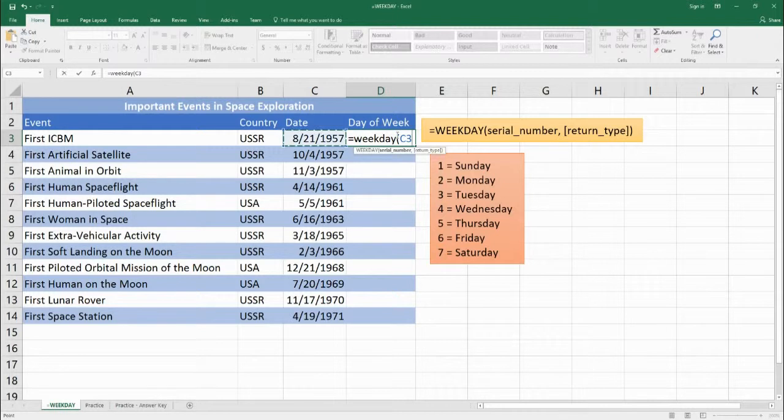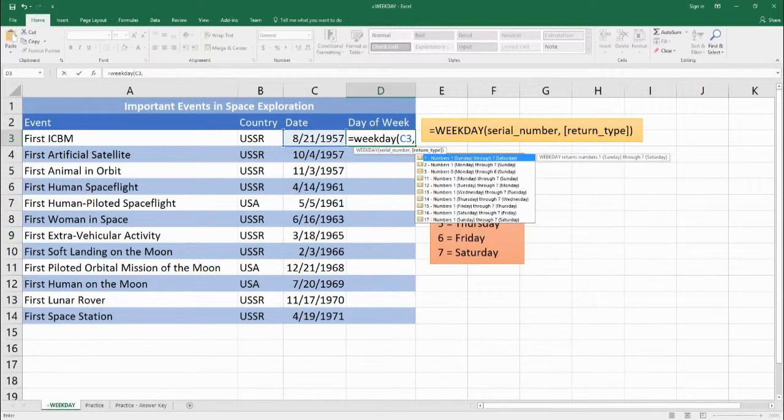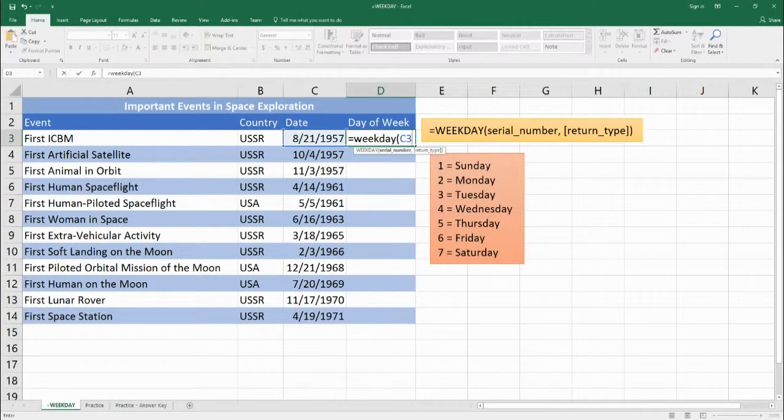Now you might notice that there's a second input that we can put in, and this is in brackets, so it's optional. We don't need to. But if we put it in, it's saying what kind of return type we want: what day will be the first number to come out. If you want to change it and have number 1 equal Friday, then you need to put the number 15 in here. But for our purposes, we're just going to leave this blank, and that means number 1 will mean a Sunday, number 4 will mean a Wednesday, and number 7 will mean a Saturday. Again, this is optional, and I'm just going to leave this blank.